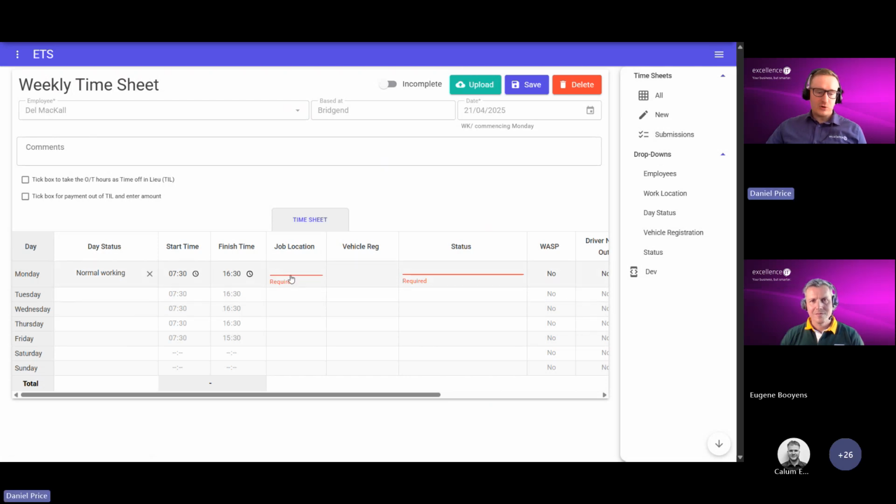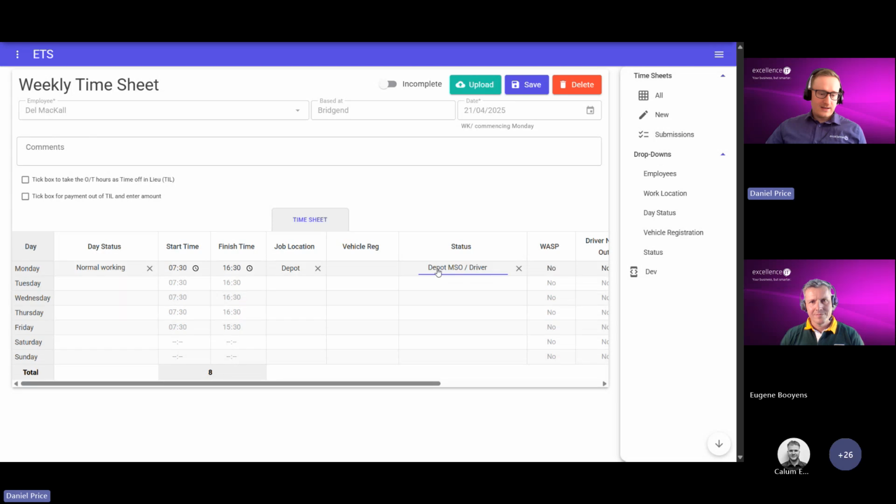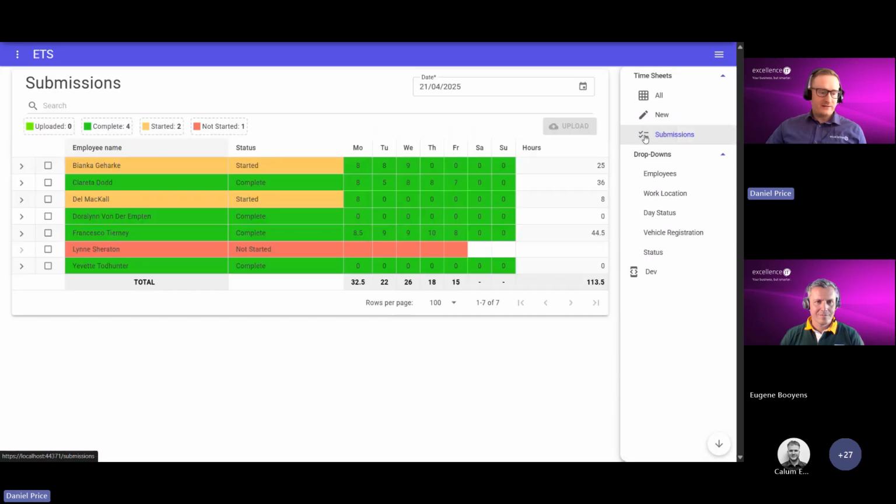That's because we have these fields which are required for the admin team to process it correctly. So I will just quickly select these, and then I'll press save again. And then we've had a confirmation that it has been updated. If I switch back to the submissions, you can see the one I was just working on, Del McCall. He has started, and we have the entry that we just did on the Monday.